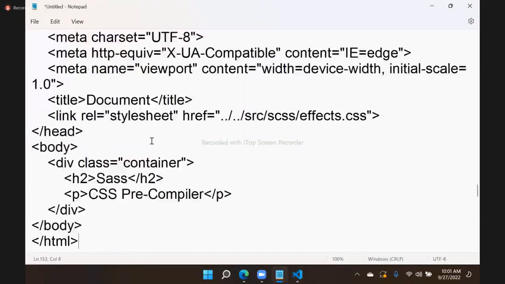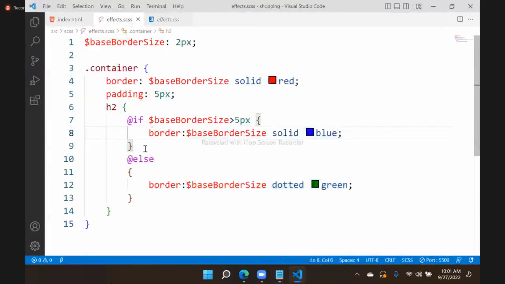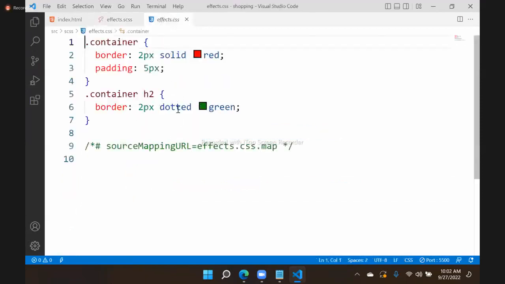And you can observe in fx.css, it will not apply all of them. These conditions will not be there. In fx.css, which border style will be there? It will apply only this one or only this one. This condition will not be there. You observe inside fx, it will have dotted green.